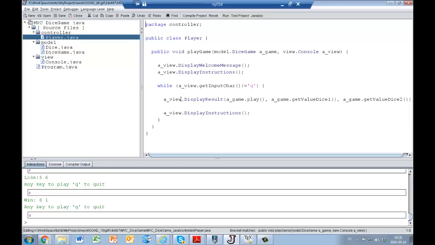So there is something that is bad about this implementation. I don't know if you can spot it.